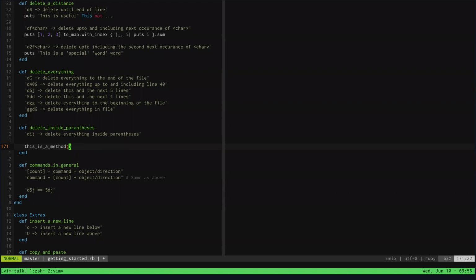With deletion, it's not so useful, but there's a change command. Then you can just change everything in there. Works the same with the single quotes. Delete inside single quotes. It's gone. And I can now write something else in there. Just the command and the movement, or the object in this case.